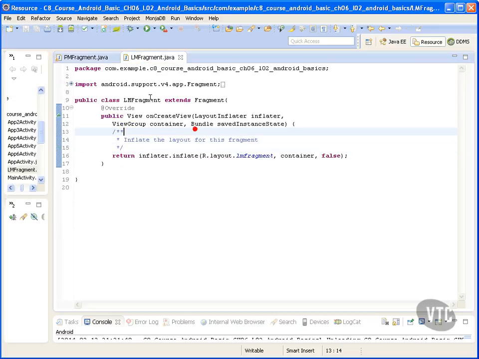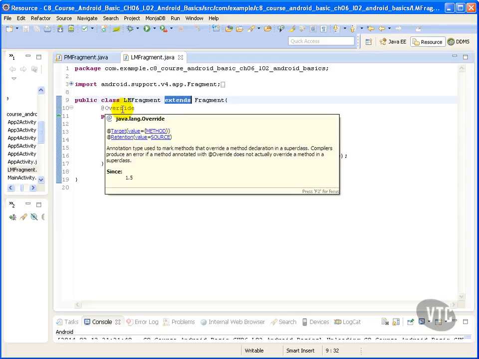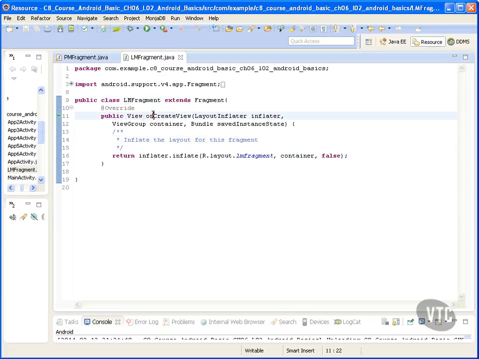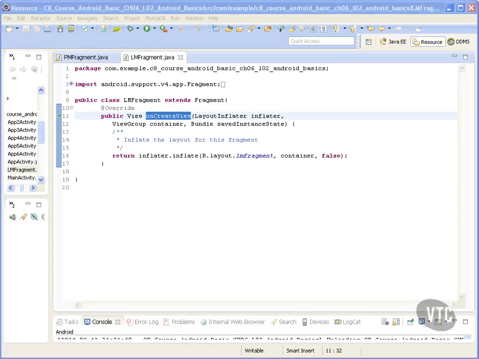I also have another fragment here, which I've already implemented, which does the exact same thing, that extends the fragment base class and then implements the onCreateView method. This concludes our discussion of fragments.